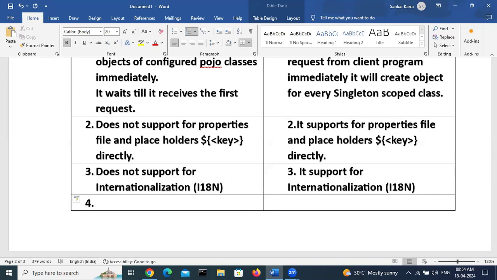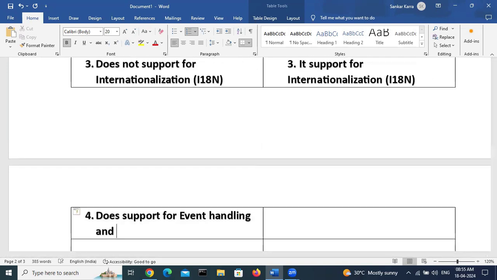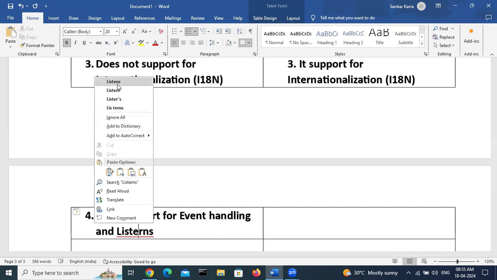Fourth point is, it does not support event handling and listeners.